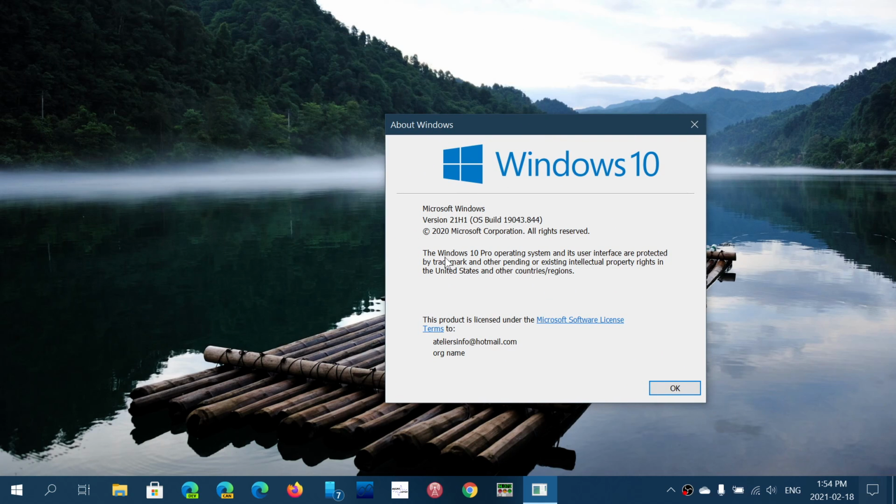Now, this is for insiders, and so you have to become an insider to really have this coming to you. If you want to become an insider, cool. Just make sure that you understand that it's test software and that you need to have certain knowledge of how to reinstall Windows just in case things go bad. But 21H1 is now on its way.